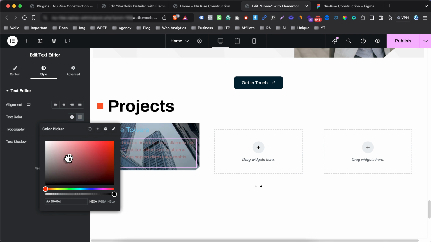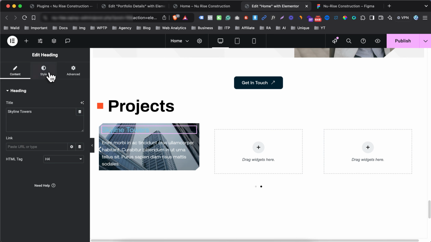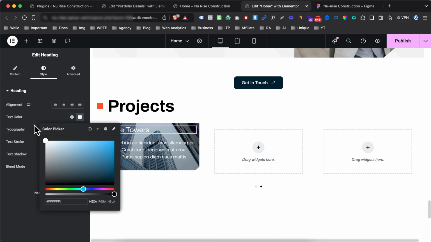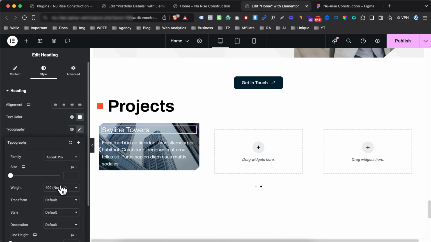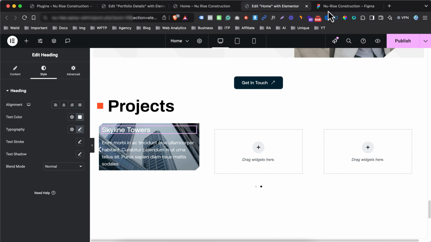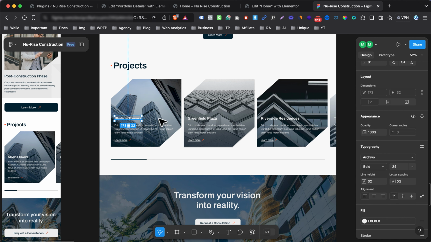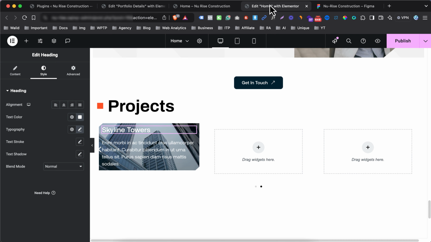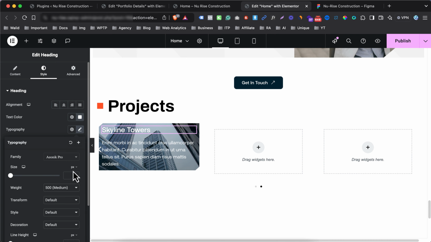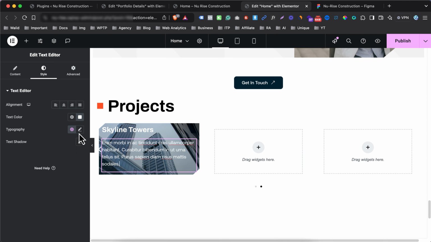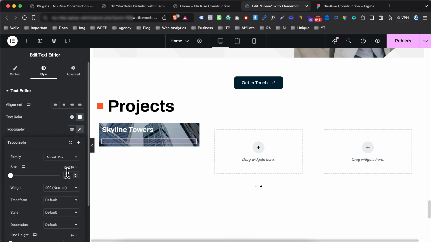Our text color should be white, and this section color, title color, is white, and title, I think medium. Yeah, medium is good. The font size 24 and 16. So 24 should be here, not Unique Pro, this font size, and here should be 16 pixel.